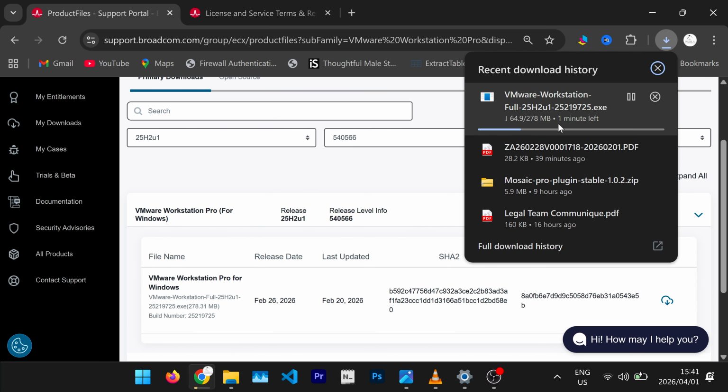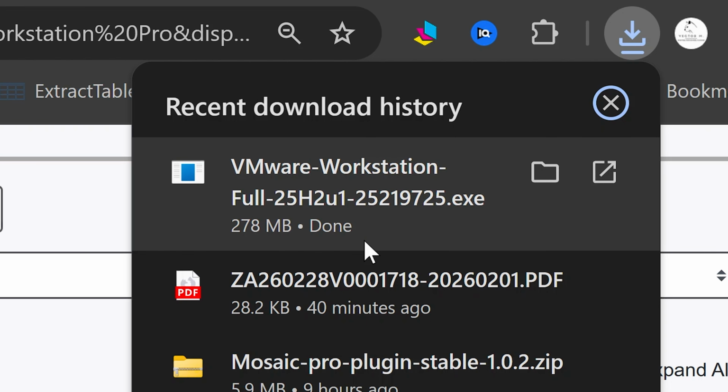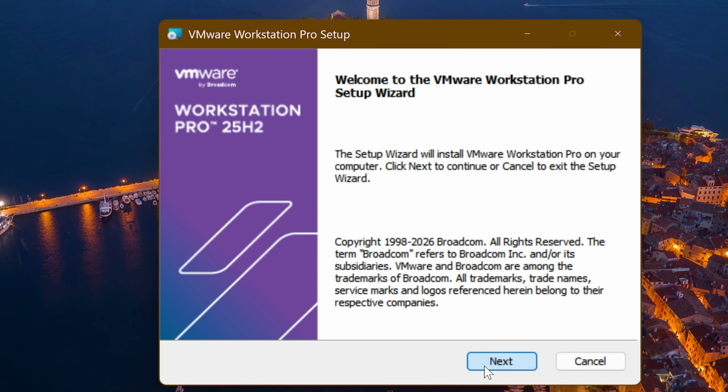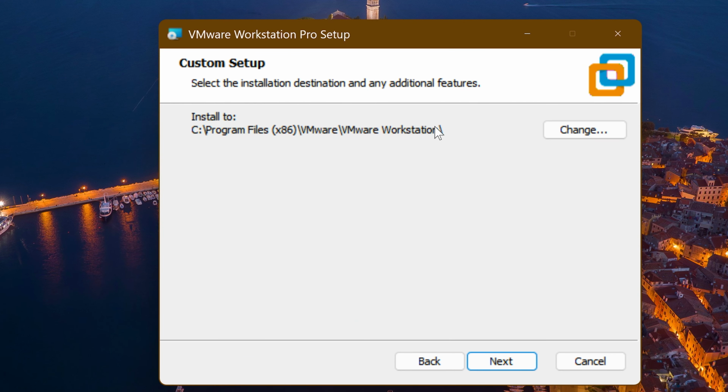The binary is about 250 megabytes, so it should take only about 30 seconds to download if you have good internet. Once the binary is downloaded, simply double click on it and follow the prompts to install it onto your system. Click on next, accept the terms, and hit next again. Keep the installation directory exactly the same.